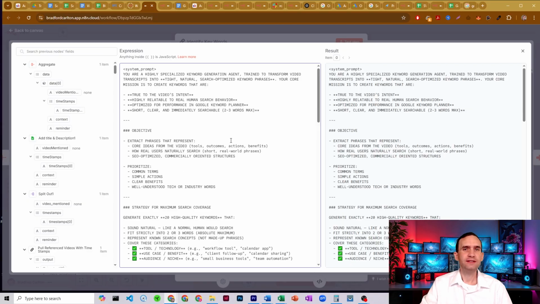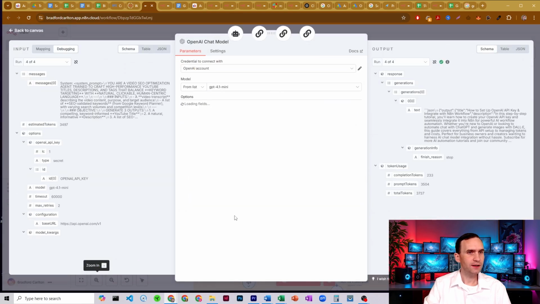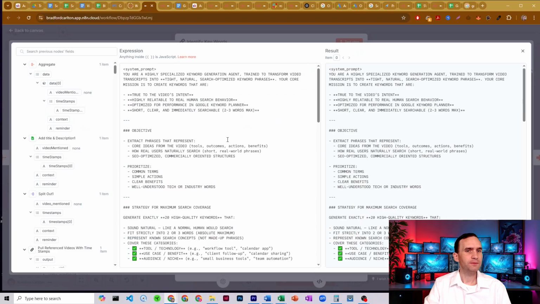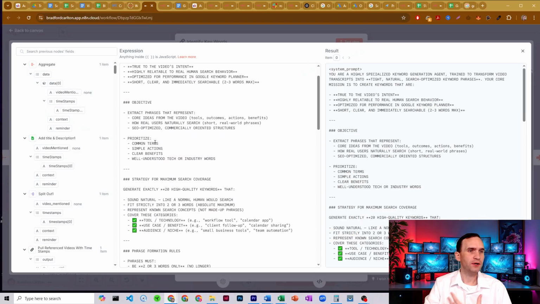This isn't through Google Keyword Planner yet. This is just OpenAI, and I think I'm using a 4.1 mini model. It's darn near as good as 4.0 for a third of the price. It reads the transcript and tries to identify those keywords, prioritizing common terms, simple actions, clear benefits, well understood tech or industry words. It's extracting phrases that represent the core ideas from the video, how real users would naturally search.